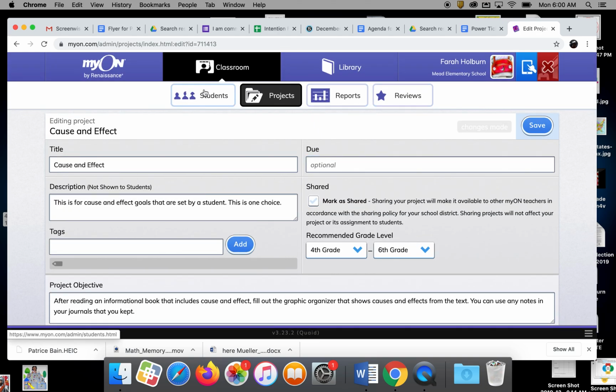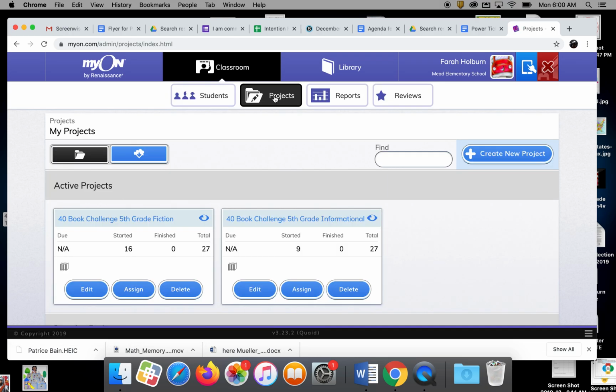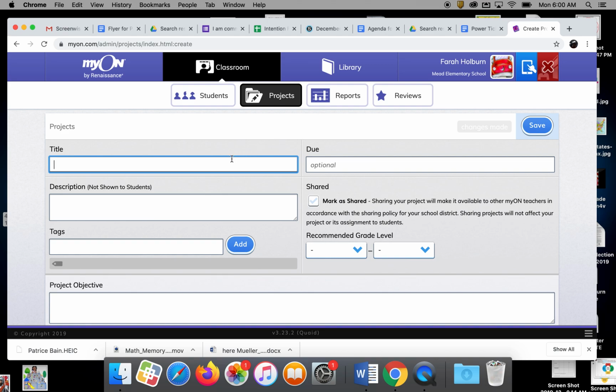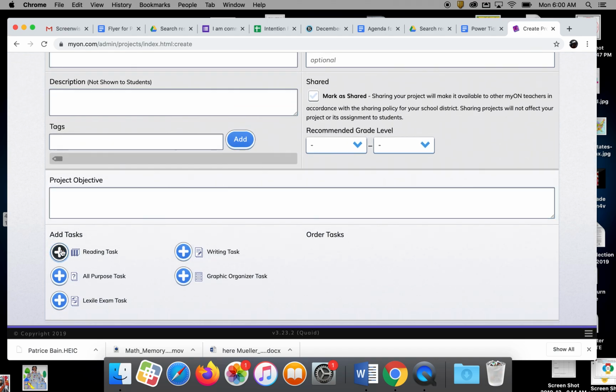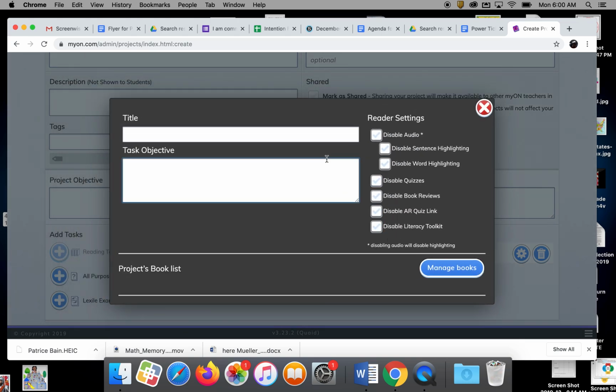To do this, let's just go back to projects. And you just create a new project. Make sure you give it a title and a description. You'll usually want to create books that will be in there. And you have all these different options, like you can disable the audio. They don't have to have quizzes, which is kind of nice at certain times.